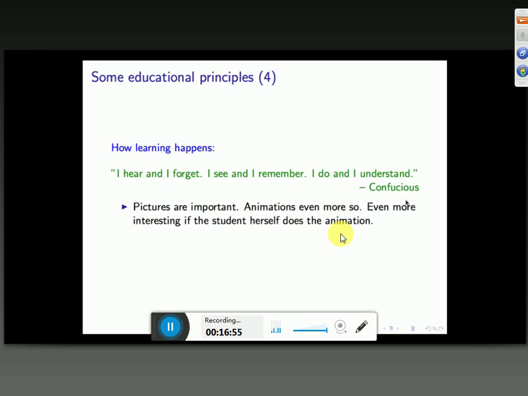So pictures are important. Animations or moving pictures are even more so. It is even more interesting if the student herself builds the animations. So there is doing as well as visualization. Dry theory can be boring and unappealing. It comes alive when you use it and you experience it. And that's when it really sinks into your mind.